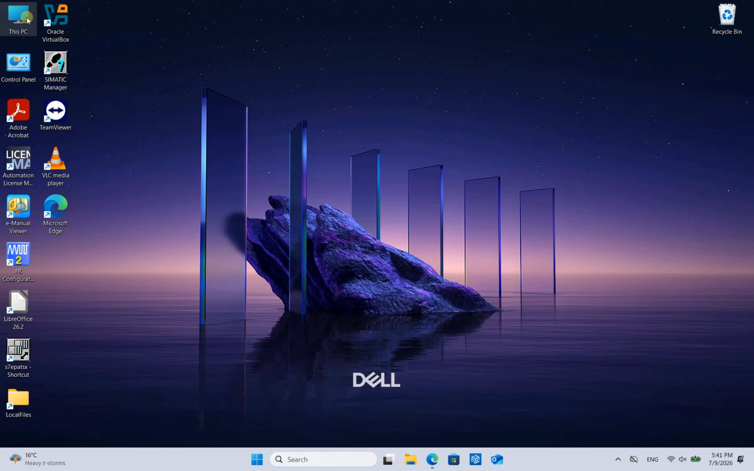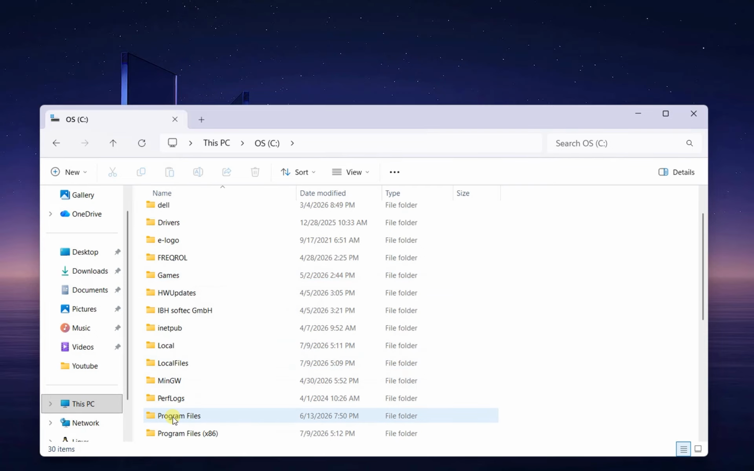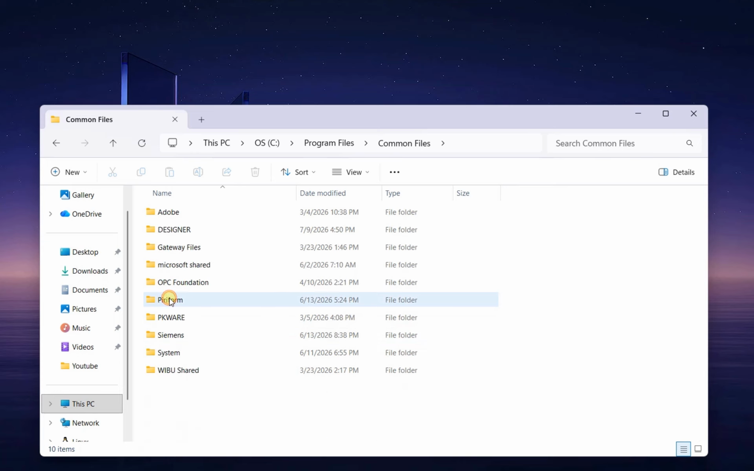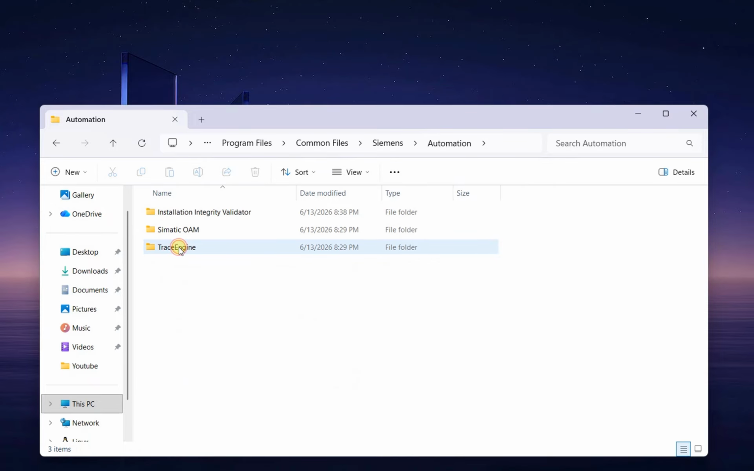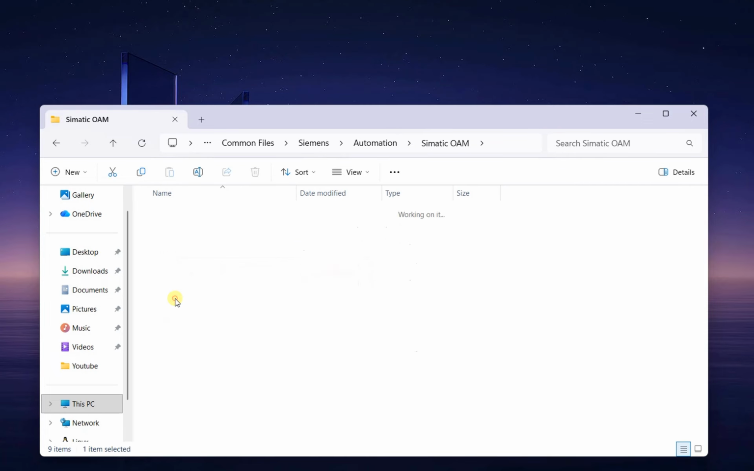Go to the drive with your Windows installation. In most cases it is drive C. Then Program Files, Common Files, Siemens, Automation, Simatic OAM, Meta, Boards.